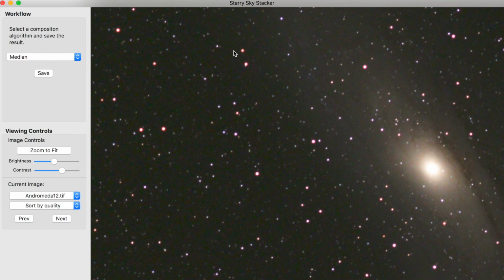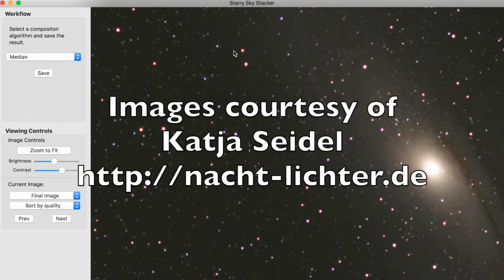And so let's look at one of the input images. And I don't know if you can see it in the video, but there's quite a bit more noise in that. But the final image is quite low noise, and the stars are points. Starting from 30 images that Katja Zajdel was nice enough to let me use to show you how Starry Sky Stacker works.